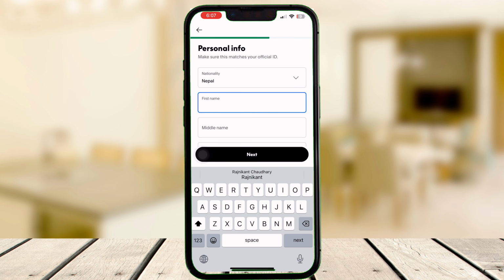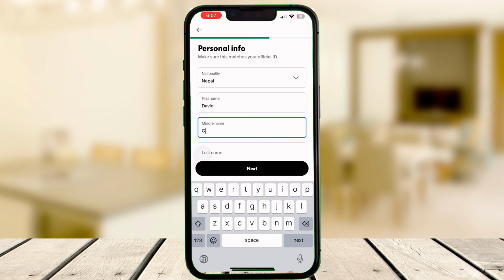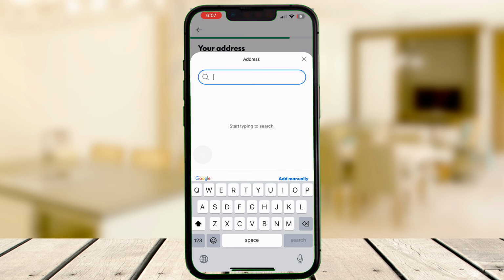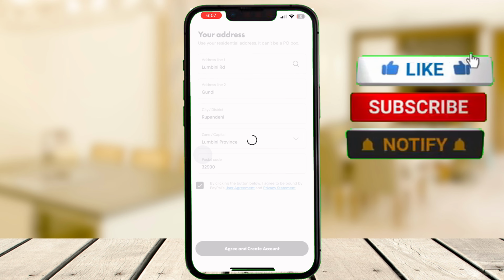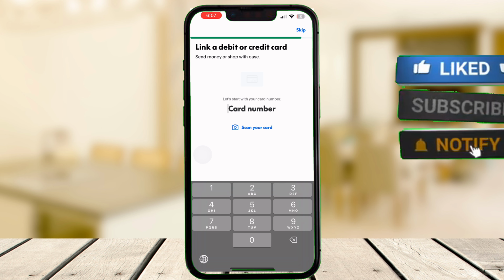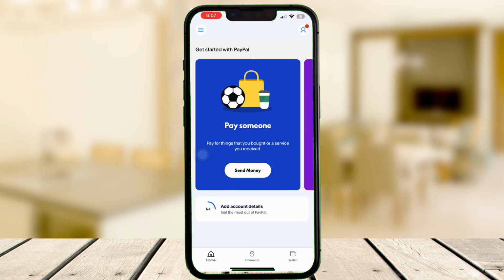After that, fill the form like your first name, middle name and last name. Then add your address lines. Then simply click on create account. If you want to add the debit card or credit card, then you can add it from here, or simply you can skip it. Through these easy steps you can create your PayPal account.